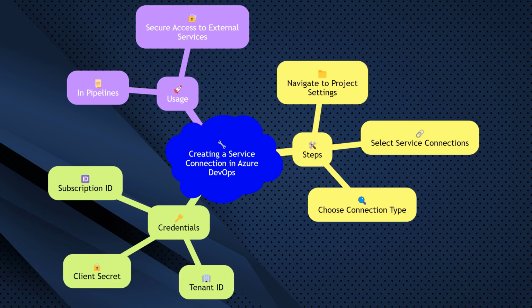Creating a service connection in Azure DevOps involves navigating to the project settings, selecting service connections, and then choosing the type of connection you want to create. You will need to provide the necessary credentials and configuration details, such as subscription ID, tenant ID, and client secret for an Azure Resource Manager connection. Once created, these connections can be used in your pipelines to securely access external services.